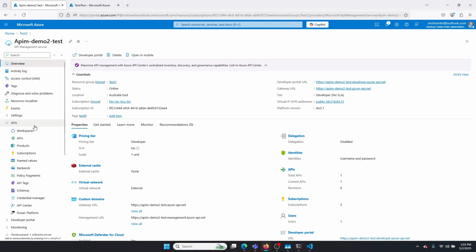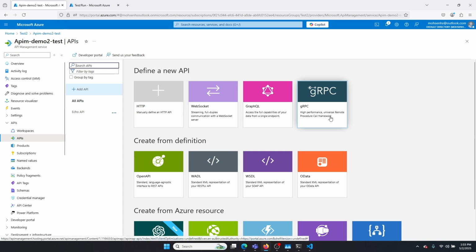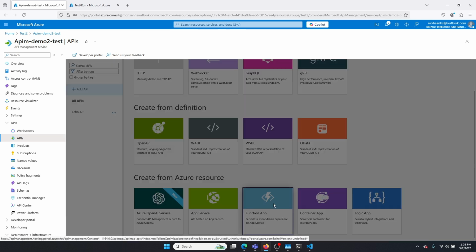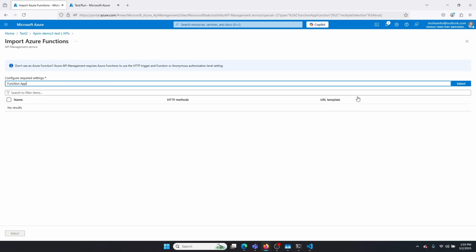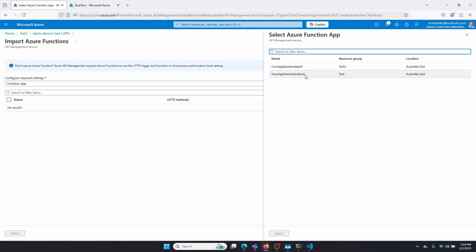So we're going to go to APIs, and we're going to use function apps. We're going to select our function app that we created. I'm going to call it func app backend. I'm typing. Oh, we have to select it. My bad, I thought I could select it. I can type the name. Okay, so this is this one. Select.